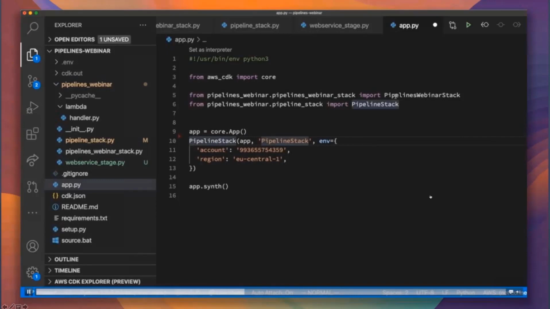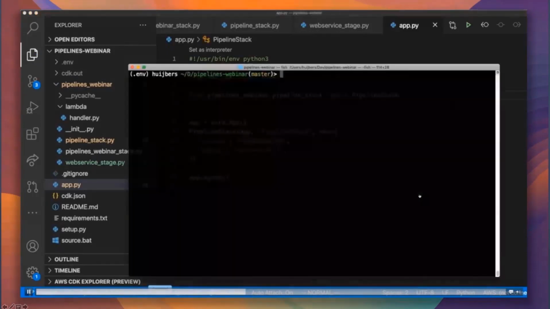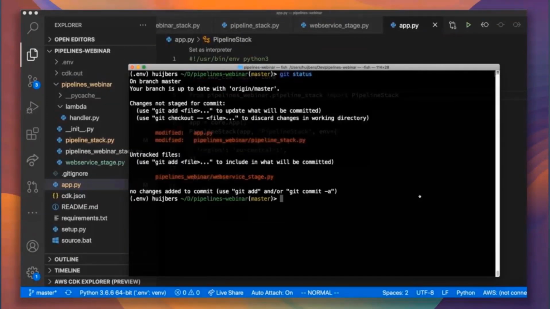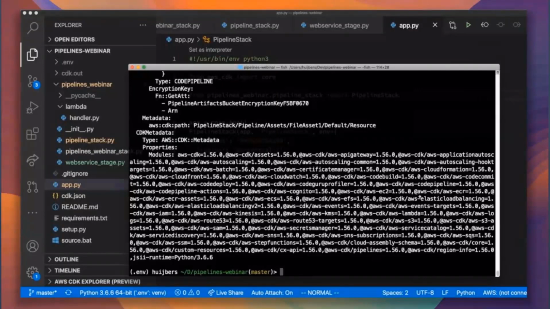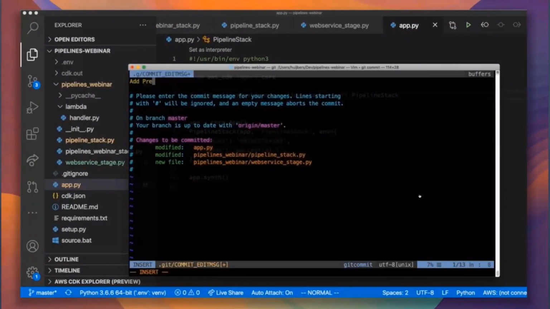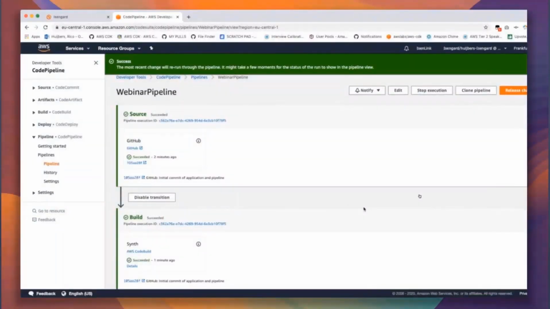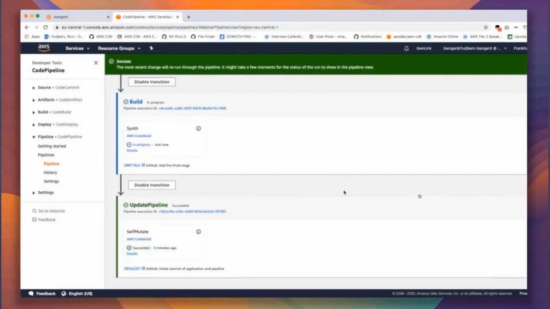Okay, one more thing. We're not going to be deploying our application using CDK deploy anymore. So I just take it out of the app.py. And now I'm not doing CDK deploy to update the pipeline. I run CDK synth once to make sure that I didn't make any typos and everything still compiles. But now I commit it and I push it. We say add preprod stage, git push that up. And the pipeline is going to update itself and add that new stage automatically.